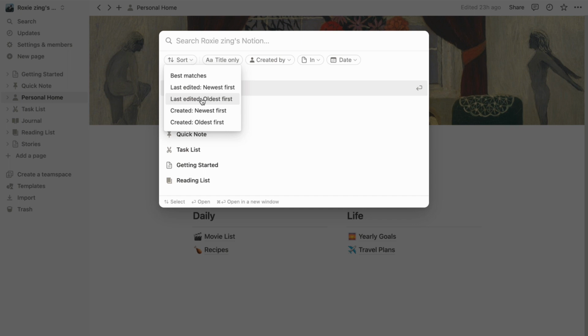If you're looking for specific edits, use the Last edited: Newest first, or Last edited: Oldest first options. To focus on creation dates, select Created: Newest first, or Created: Oldest first.